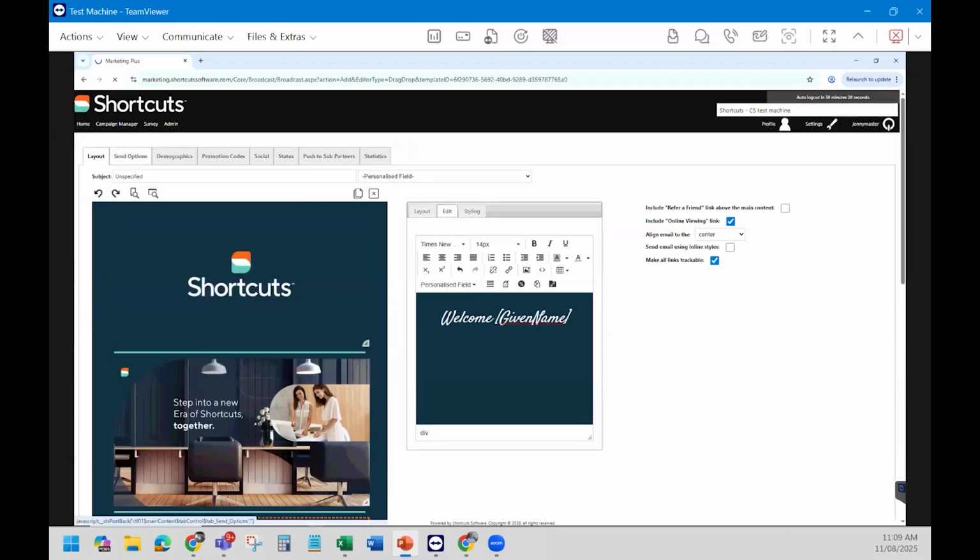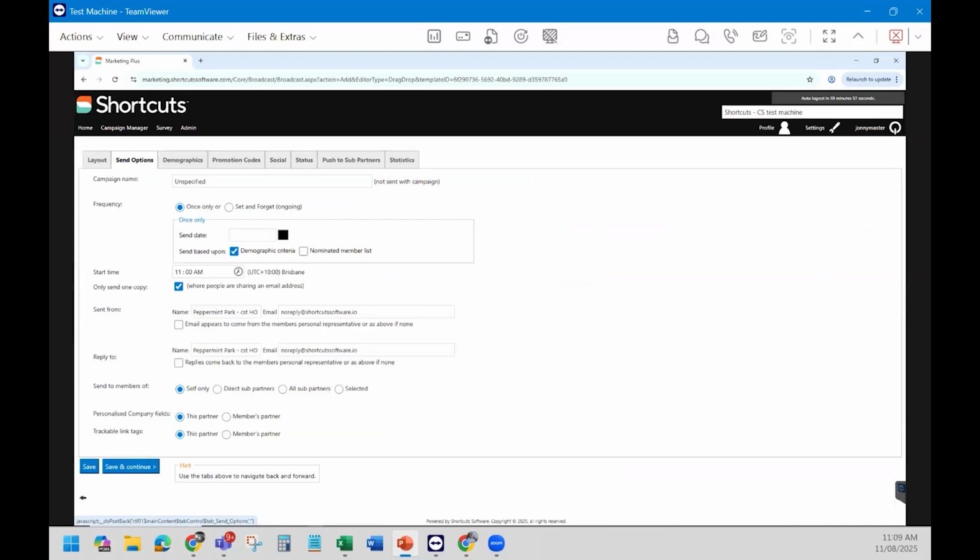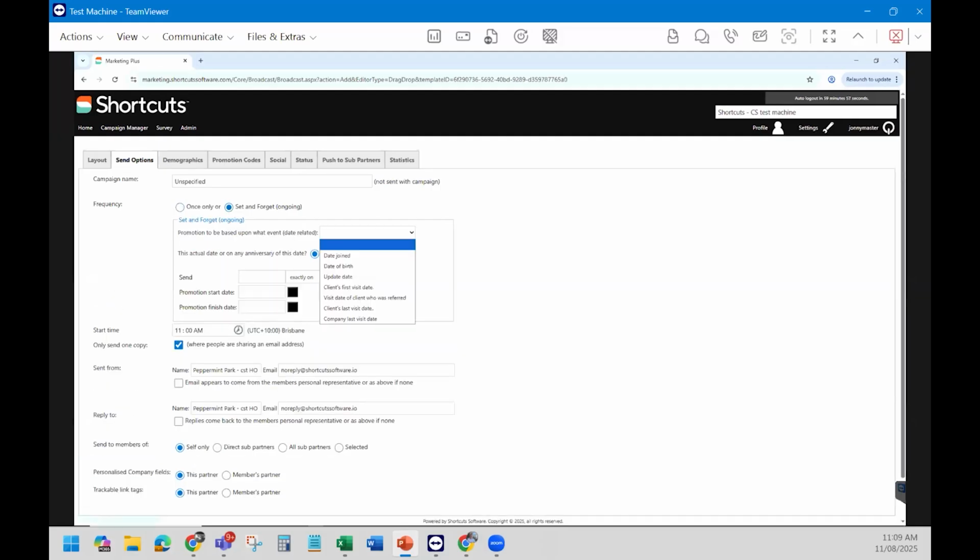I'll pop back into the send option. This is the sending mechanism. You can choose between a once off, so that might just be a newsletter, or set and forget, which are ongoing, recurring emails that you can just set up and forget. These can be based on a certain list or a certain event. If I go set and forget here, we have an amazing array of events that you can choose from. This could be their date of birth, their last visit date, their first visit date, all those kinds of events that happen with a client in your Shortcut system.